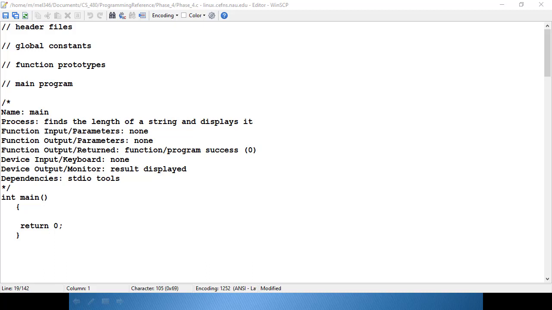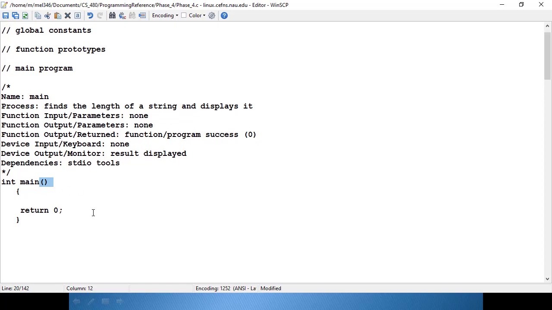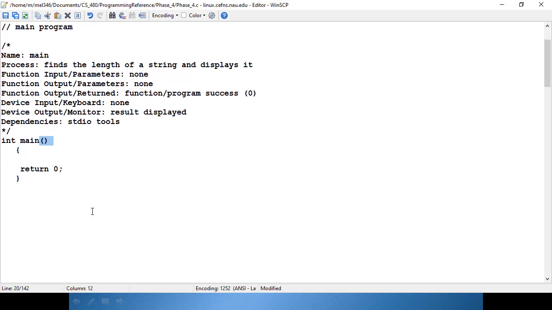So in this particular case, it's the main function. It's going to find the length of a string and it's going to display it. There's no input parameters and output parameters. Note that there could be input parameters if there's command line operations there, but we're not doing that, and we don't need to really do that until that time comes. So no input and output parameters. It's going to return 0, which is success to the operating system. The result is going to be displayed as specified, and it will have to use stdio tools for this operation. It will also need to use another function that we'll come up with in just a moment.